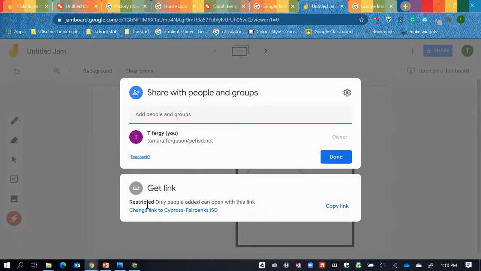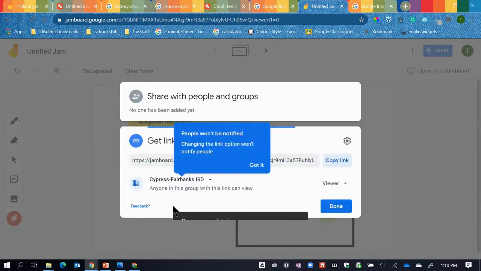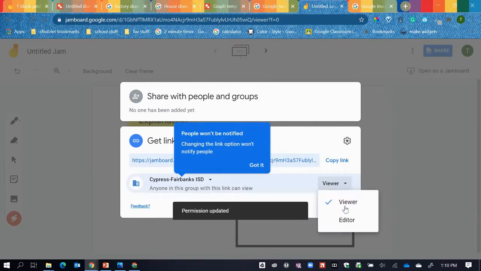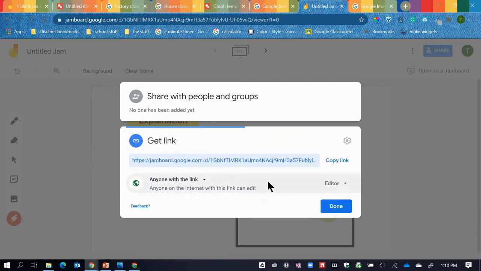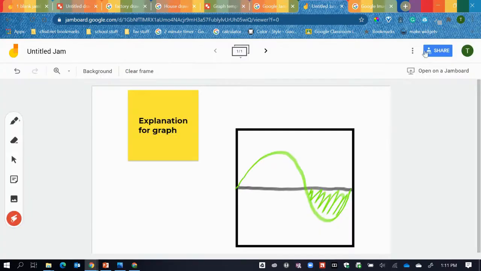Right now, this is restricted only, so I'm going to change it. And I can allow you to be an editor. So this person has to log in, or if you would like, just change it to anyone with a link. This allows for easy access for sharing, but it is more risky to do that. So you need to be careful with the groups of students that you're asking to share anyone with the link. Then they click copy the link and click done.